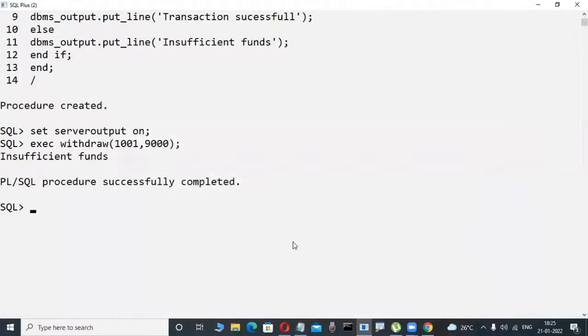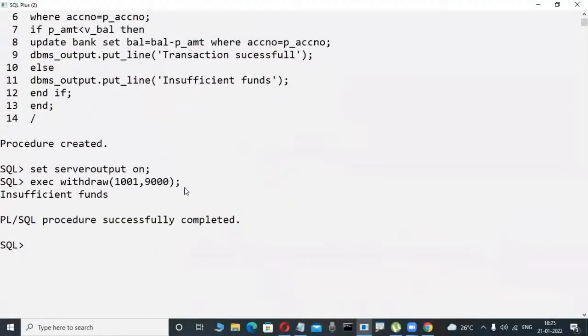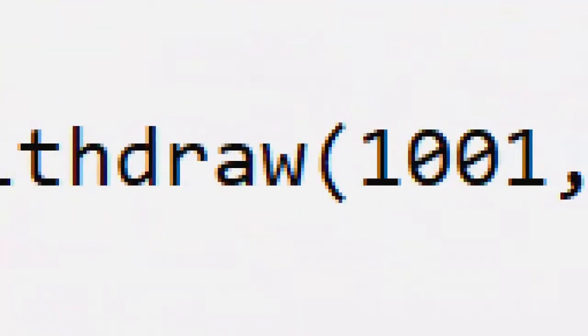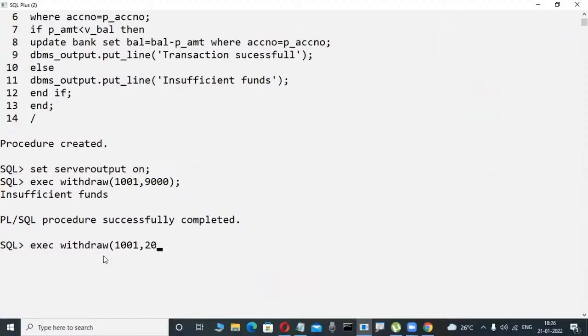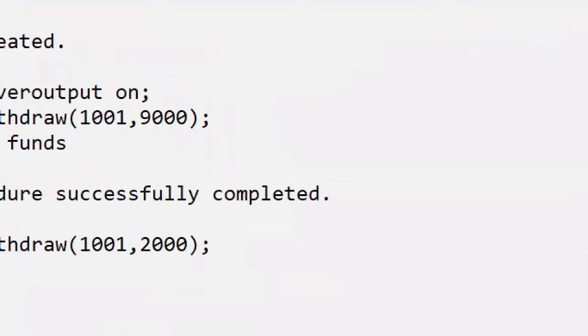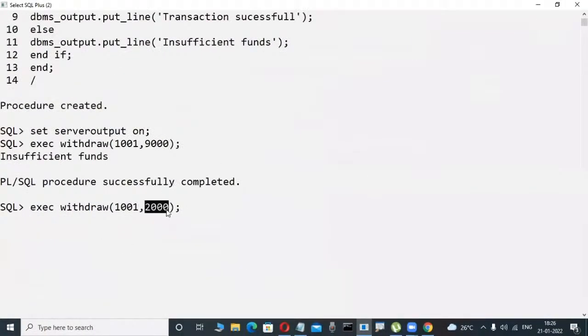Another case, OTP validation, all those things are the same. Now check it out. For example, in this case my balance is 3,000. Now I try to withdraw 2,000 rupees, for example. Observe here, 1001 is my account number. I try to execute withdraw again. Now I try to withdraw 2,000 rupees. Possible, possible. Why? Because my balance is 3,000, but I try to withdraw only 2,000, which is possible.